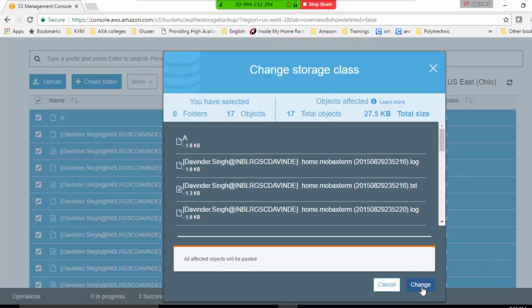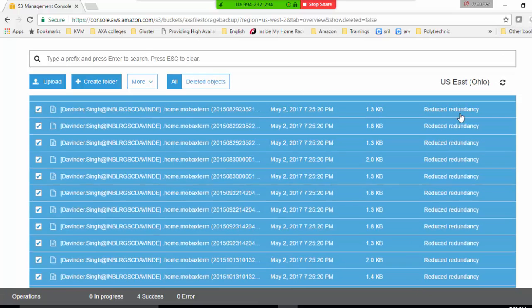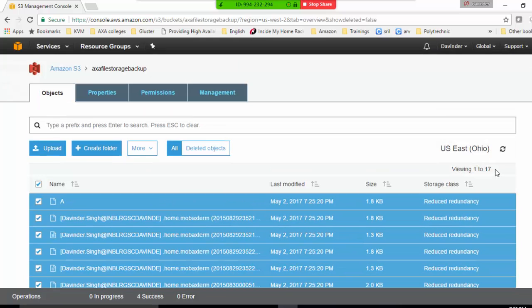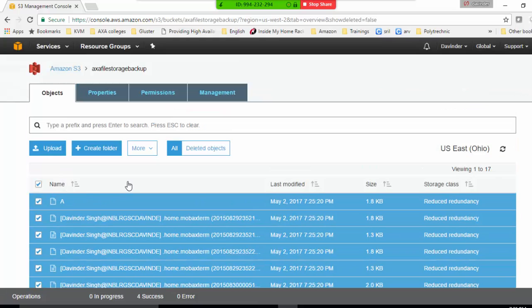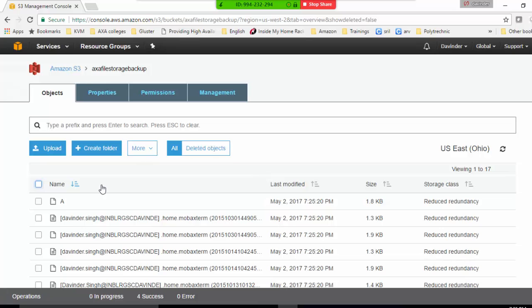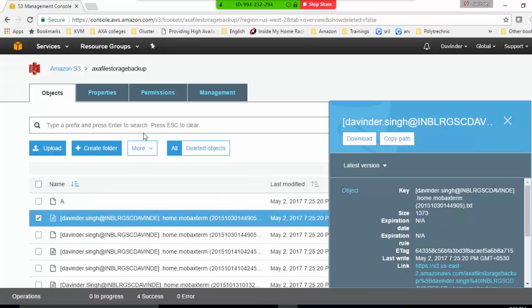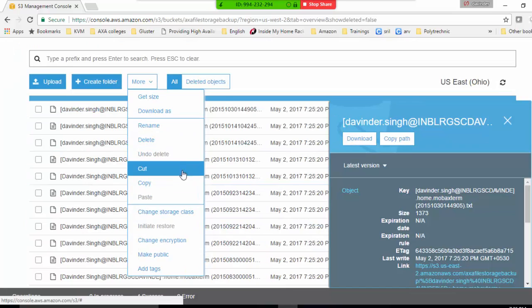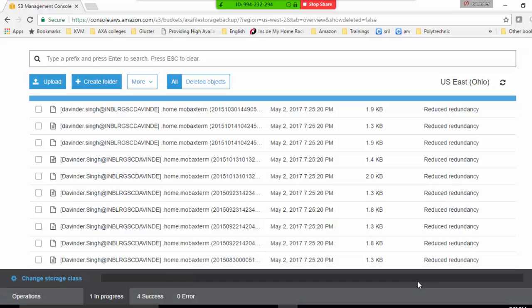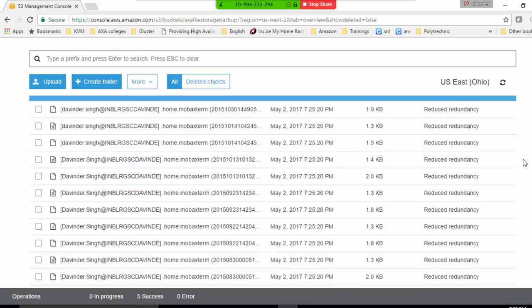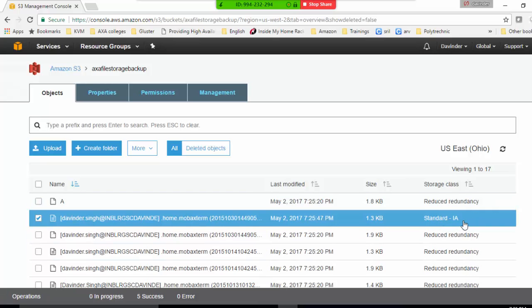So all this storage is changed, right? Now the next option: once this is done, you have changed the storage. If you want to change only one particular file, you can also do it the same way. Let's say you want to move this particular one onto IA, that you can also do. So now only this one is Standard IA.